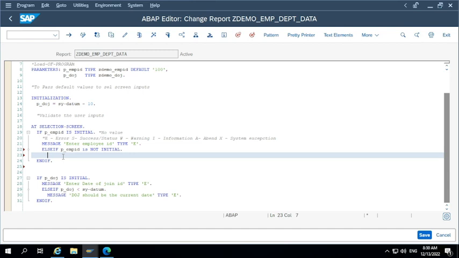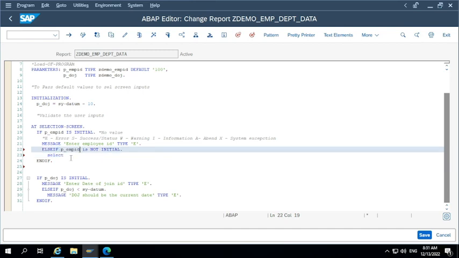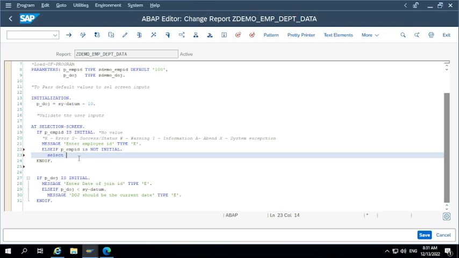For that, we have to write a select statement. Do we need to write select single or select? How many employees are we validating here? One employee or multiple? Multiple? Here we are validating only one employee at a time. How many employees are you entering in the selection screen?